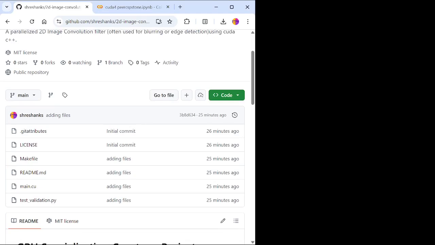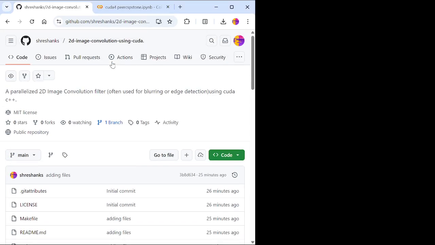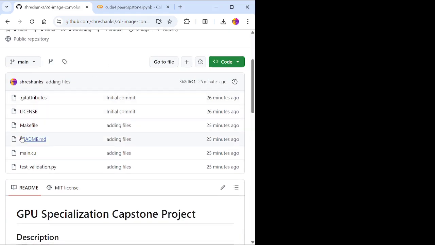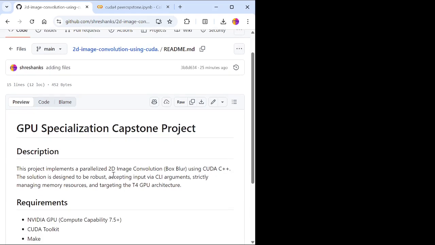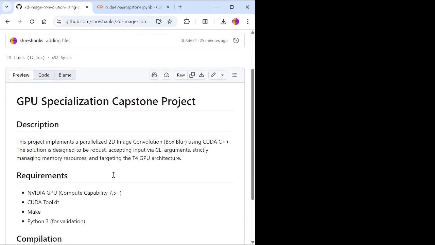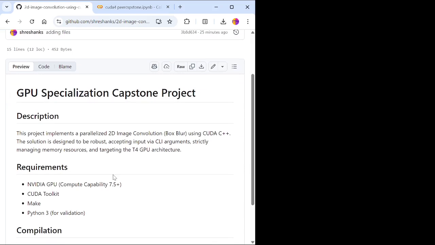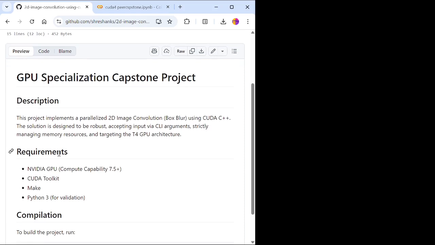This is my submission for the GPU specialization capstone project. The objective of this project was to architect and implement a high performance image processing application using CUDA C++. Specifically, I have built a parallelized 2D image convolution filter.